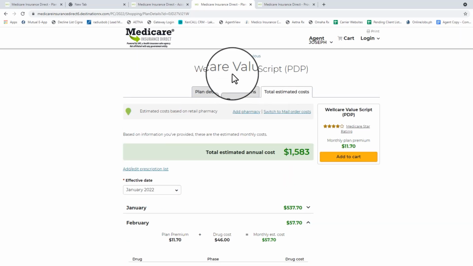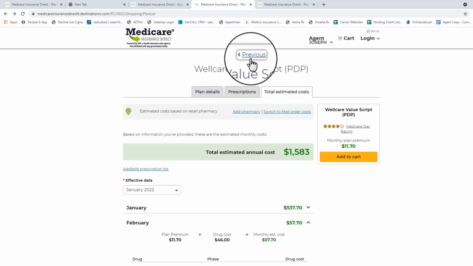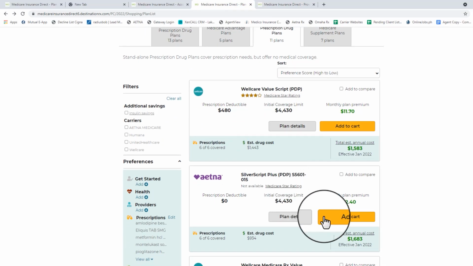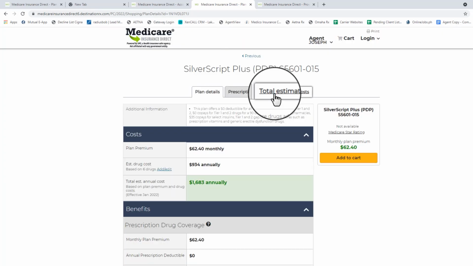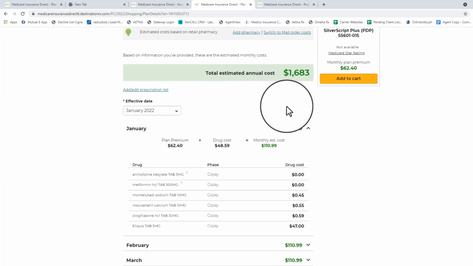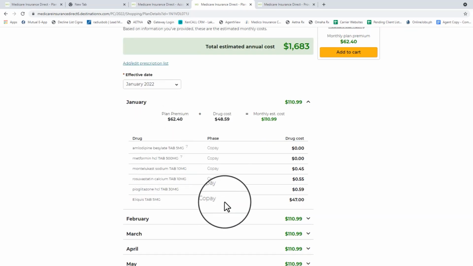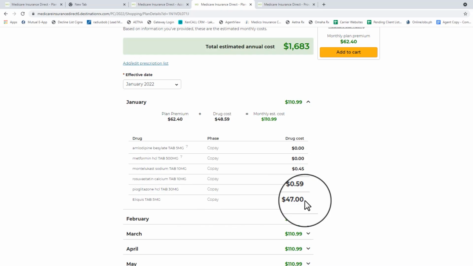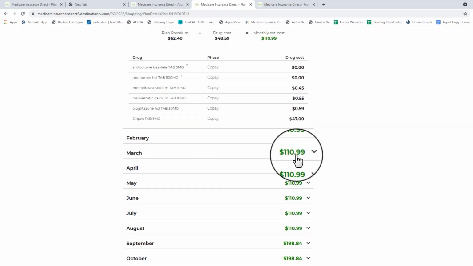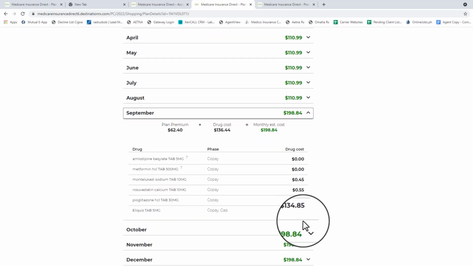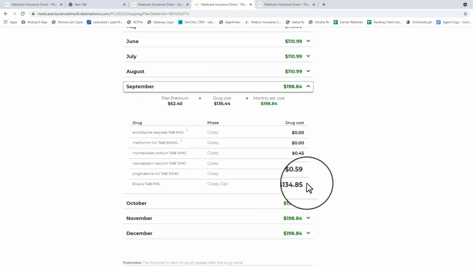In comparison, if we go back to the list of plans, if we look at the SilverScript Plus plan details, which has a higher premium of $62.40, and we go to total estimated cost, this one does not have a deductible at all for the year. And that's why the premium's a little bit higher per month. In January, you will avoid having to pay that $527 for the Eliquis. It's just a $47 copayment, because there's no deductible on any tiers with this plan, hence why the cost is a lot more per month. Same concept though, as we get into September, that then changes and comes back to the $134.85.